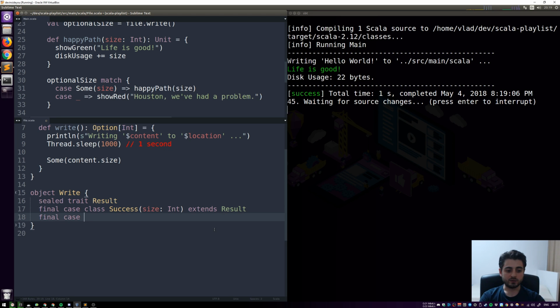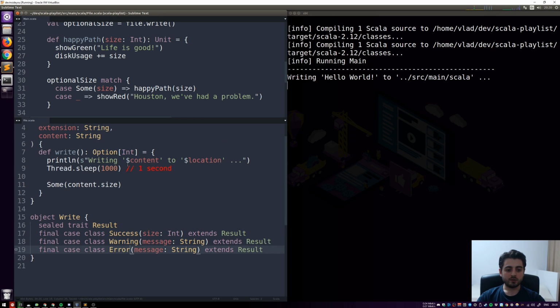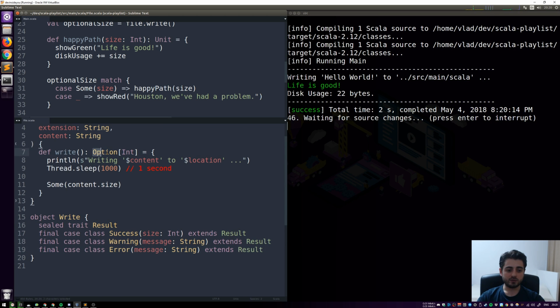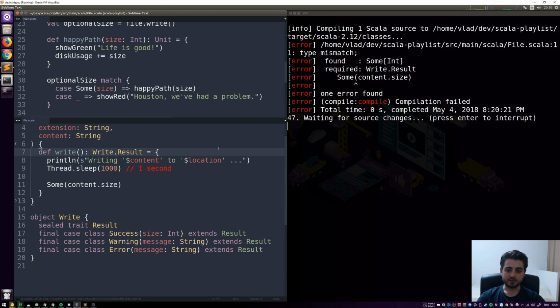The next one is going to be Warning, which takes a message string. So it just wraps the warning message, also extends the Result. And the last one is going to be Error, which is going to look exactly the same, right? So now, instead of returning an Option of Int, we're just going to return a Write Result, right? So we want to return a Write Result. So let's try to compile. Of course, it's not going to compile because we're still returning a Some.